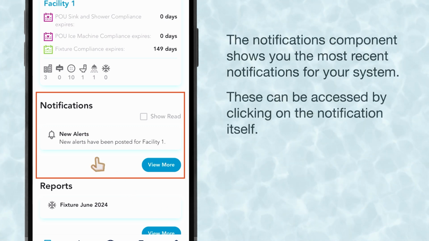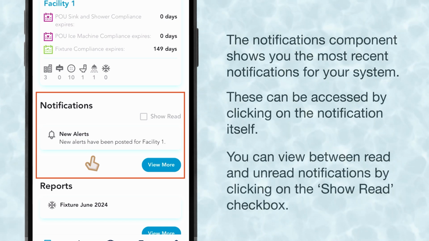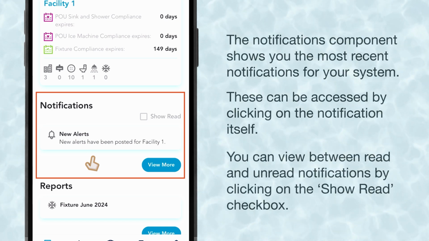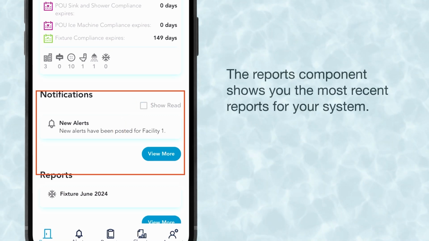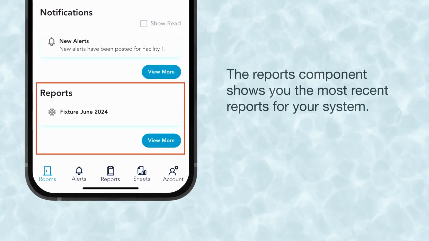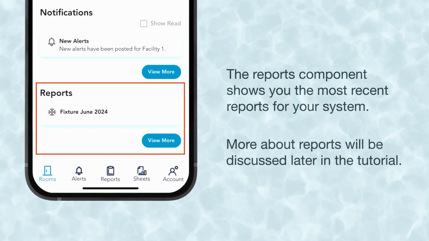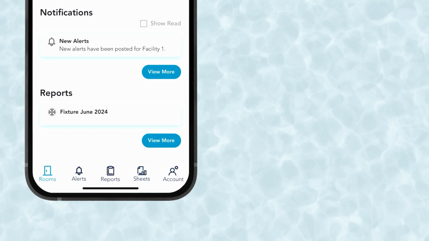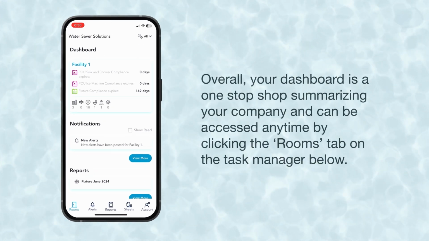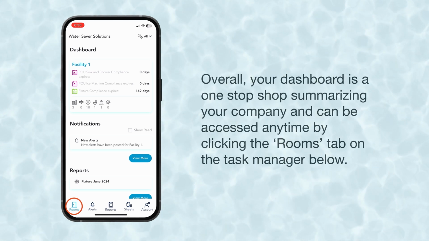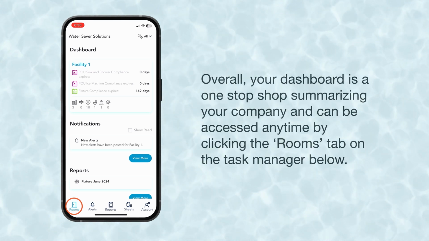These can be accessed by clicking on the notification itself. You can view between read and unread notifications by clicking on the Show Read checkbox. The Reports component shows you the most recent reports for your system. More about reports will be discussed later in the tutorial. Overall, your dashboard is a one-stop shop summarizing your company and can be accessed anytime by clicking the Rooms tab on the Task Manager below.